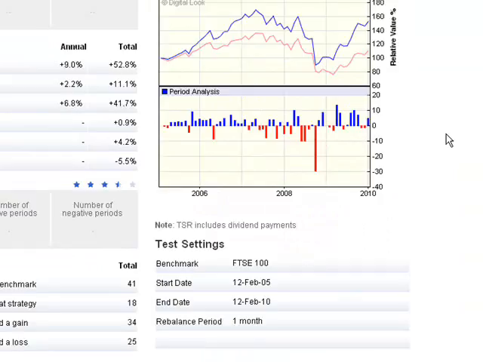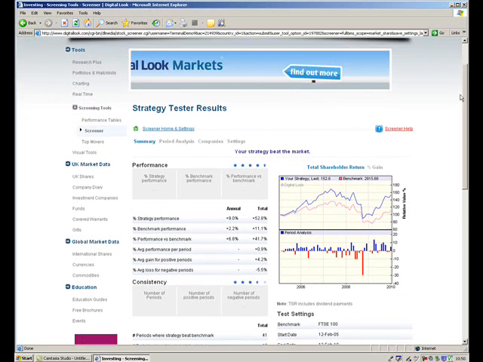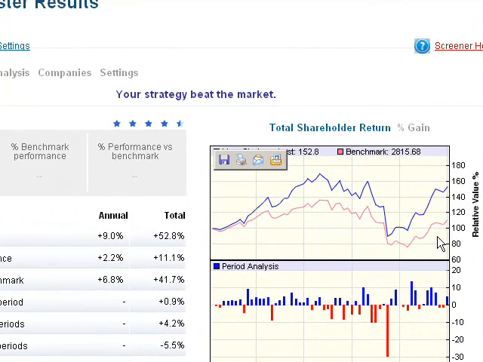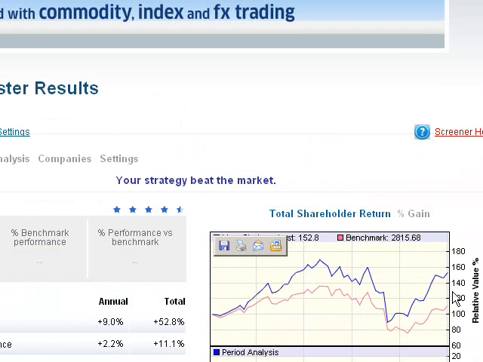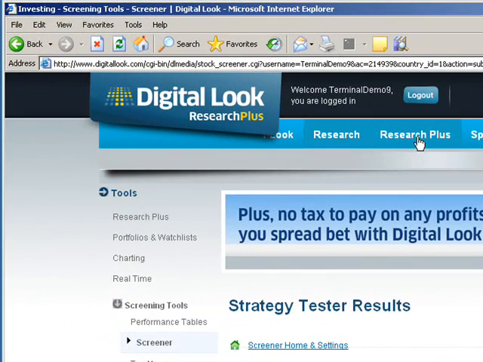Now you can see straight away we've benchmarked that against the FTSE 100 over a 5-year period, and it has outperformed the index, which is quite useful because your strategy there is basically highlighted by the blue line and the benchmark index is the pink line. And you can see the blue bars here dictate positive returns on a month-by-month basis. The red lines indicate negative returns on a month-by-month basis. Okay, so now we will just go straight back to the Research Plus homepage.